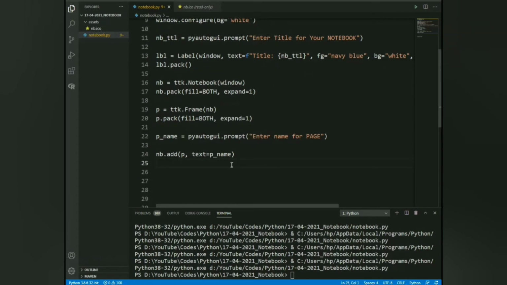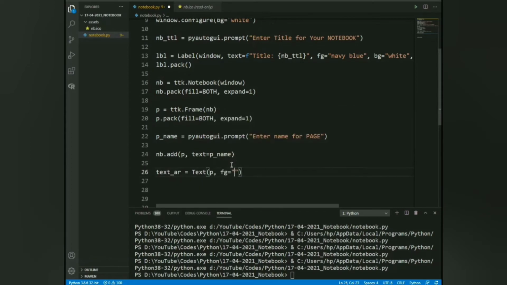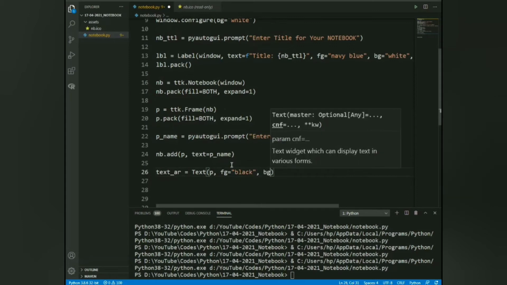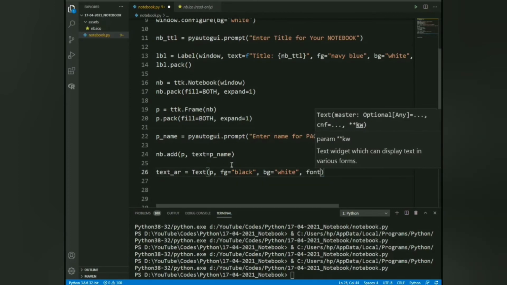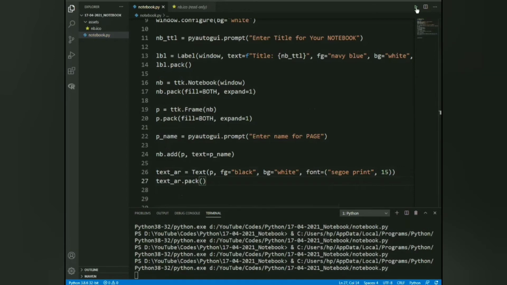Now let's add a text area for our page. For that we will use the Text function, which will be inside our page, which will have a foreground of black color. It will have a background of white color. It will have a font of Segoe Print and a font size of 15. Now let's pack our text area. Now let's try running this code.